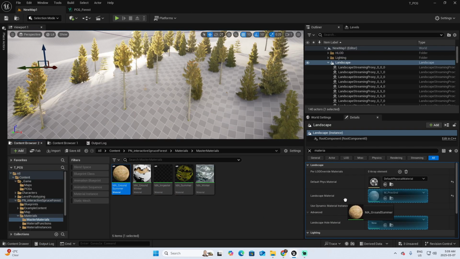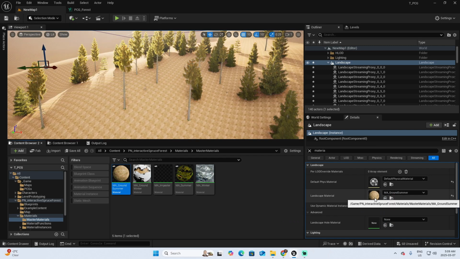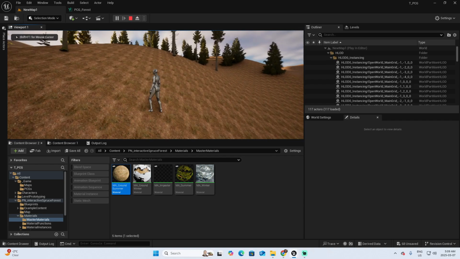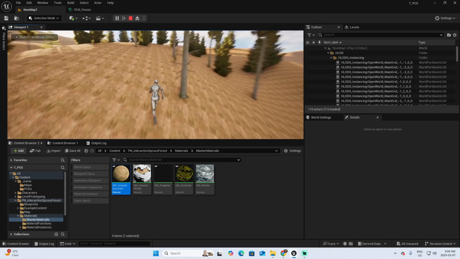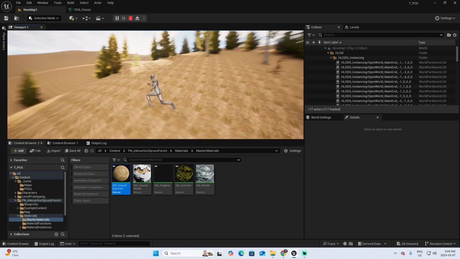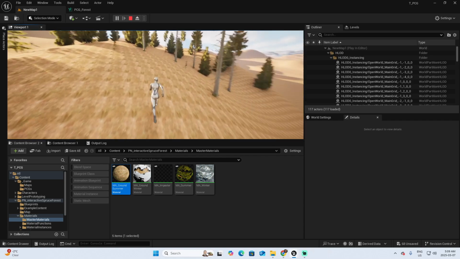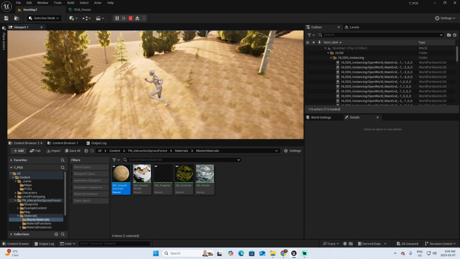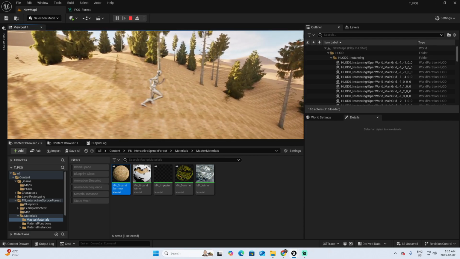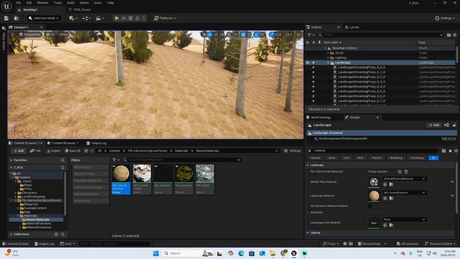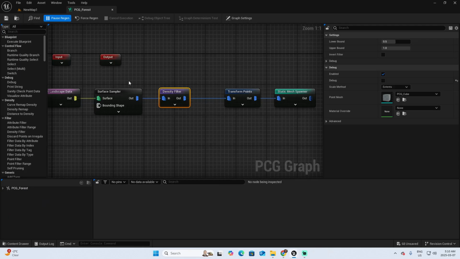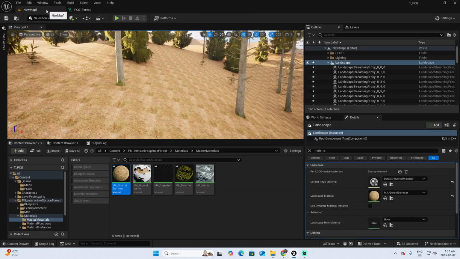Drag this material to the landscape material. I'll give your computer a bit of time to process all this. Now let's play. Looking good. Of course, we can spread a little more trees and grass, etc. But now you get the idea. I will change the lower point of the density filter that we have from 0.5 to 0.1. The goal is to have more trees.